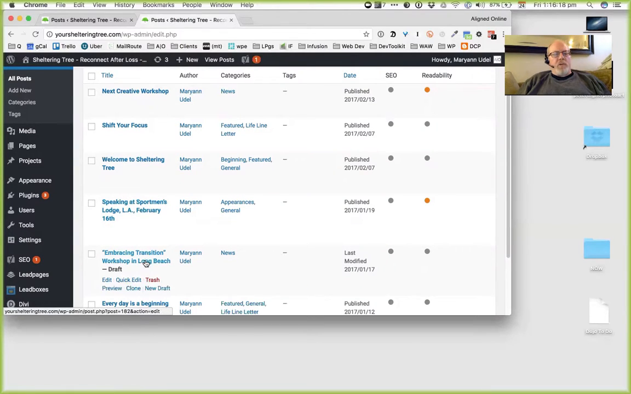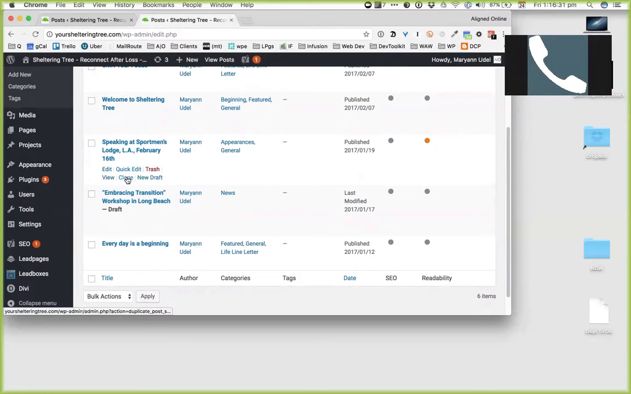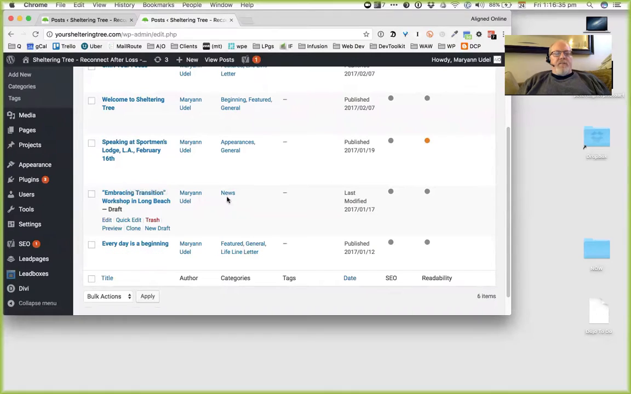Or here's a workshop that you did in Long Beach. So whatever one is close enough to what you did, you could just swap in a different piece of artwork or another picture. Go ahead and just hit clone, right? So every day is a beginning. That's featured. This is news. It's fine to keep it as news because it's not the most recent news, so it doesn't show up on the homepage.